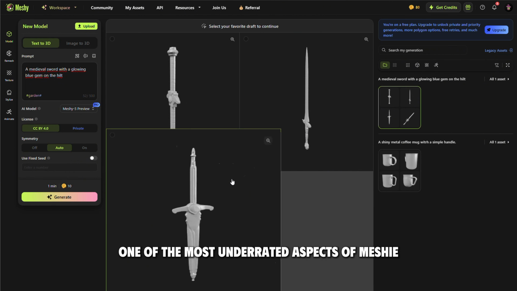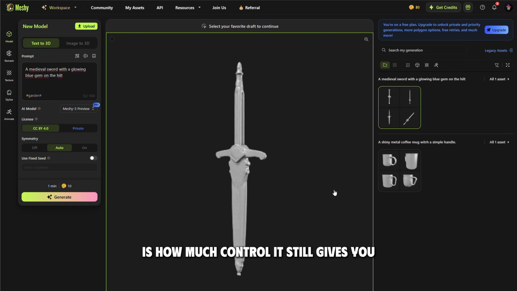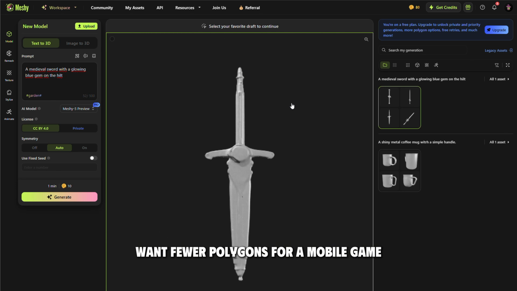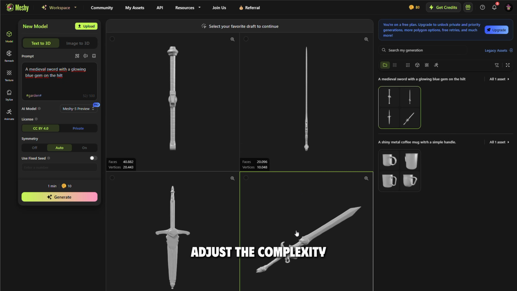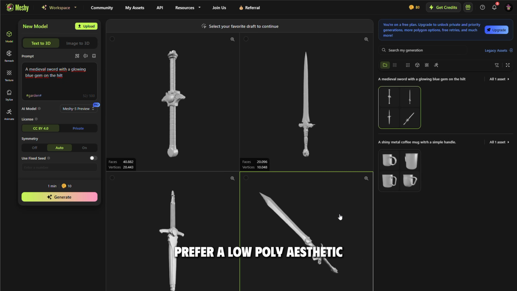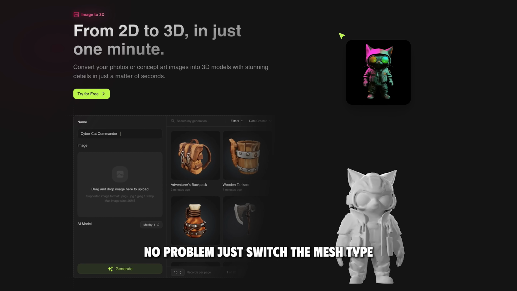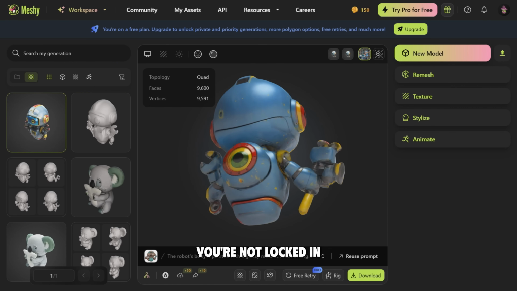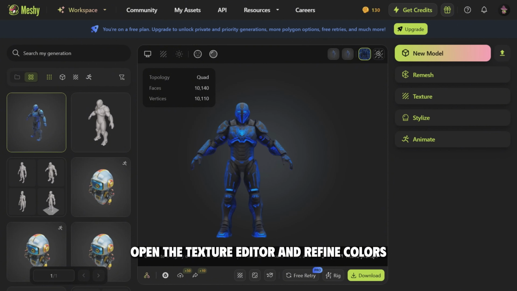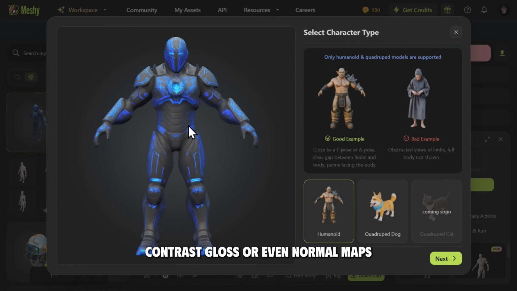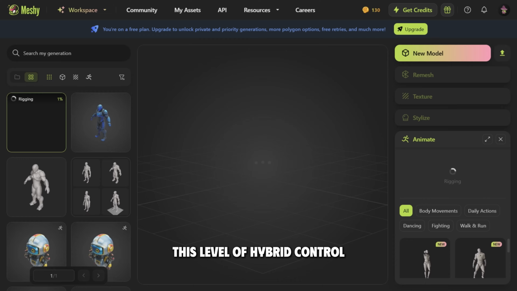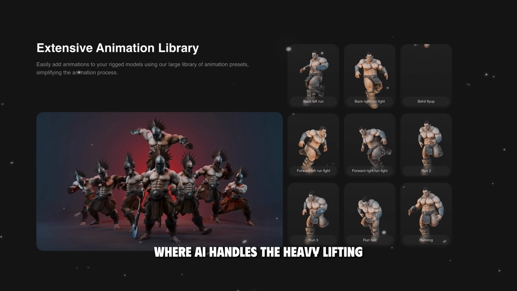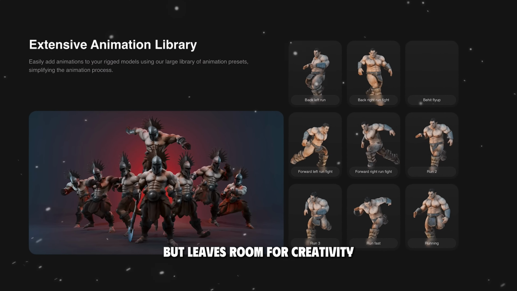One of the most underrated aspects of Meshy is how much control it still gives you. Want fewer polygons for a mobile game? Adjust the complexity. Prefer a low-poly aesthetic? No problem, just switch the mesh type. Need to tweak the texture of a generated object? You're not locked in. Open the texture editor and refine colors, contrast, gloss, or even normal maps. This level of hybrid control, where AI handles the heavy lifting but leaves room for creativity, is what makes Meshy stand out.